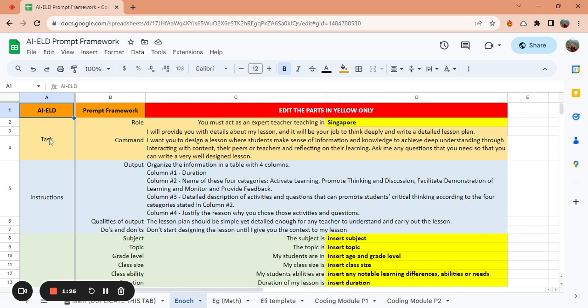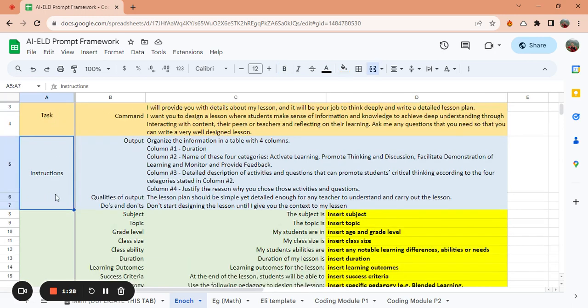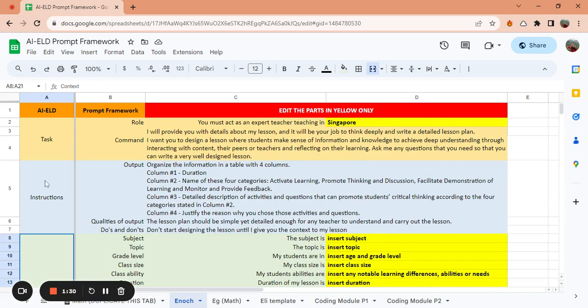Right. So you will notice that there are three components to our framework: task, instruction, and context. So as I go through each component, again, after each component, pause the video, go and make the edits necessary, and then come back and continue watching the video. So the first component is task, where there are two things that you will need in this component, which is the role and the command.